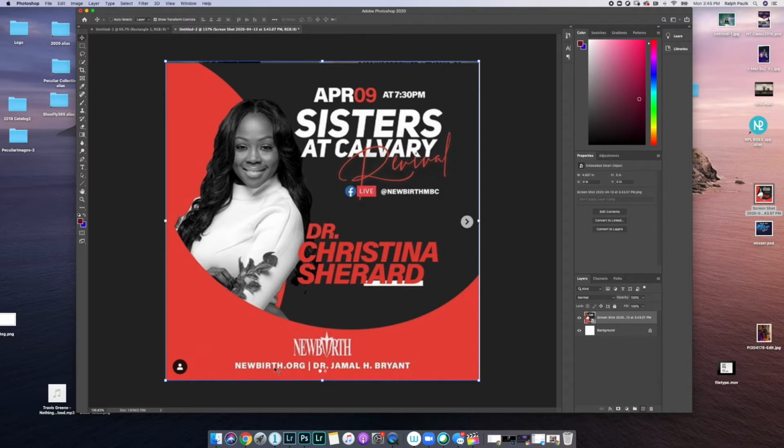Dr. Jamal Bryant, newbirth.org, newbirth.org, Dr. Jamal Bryant. That's going to be one layer. The New Birth logo is going to be another layer. This gray circle right here is going to be one layer. This color right here, which is another circle, also known as an ellipse in Photoshop. That's going to be another layer. Miss Christina or Dr. Christina, she's going to be a layer. And each one of these, the doctor, the Christina, the Sherrard, that's going to be a layer. This white line underneath of her name is going to be a layer.